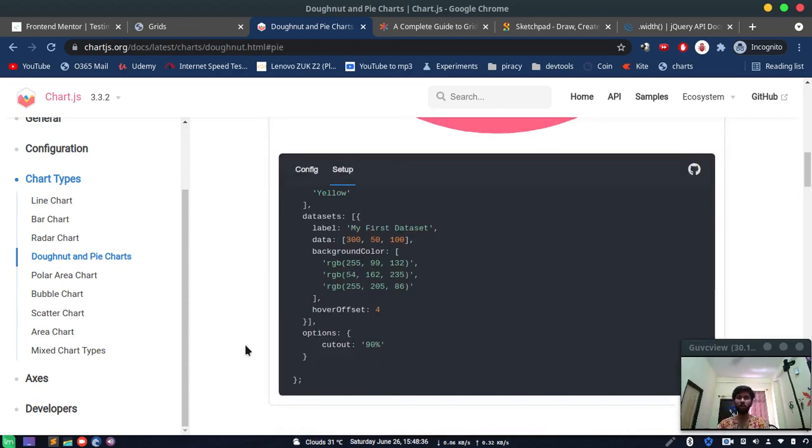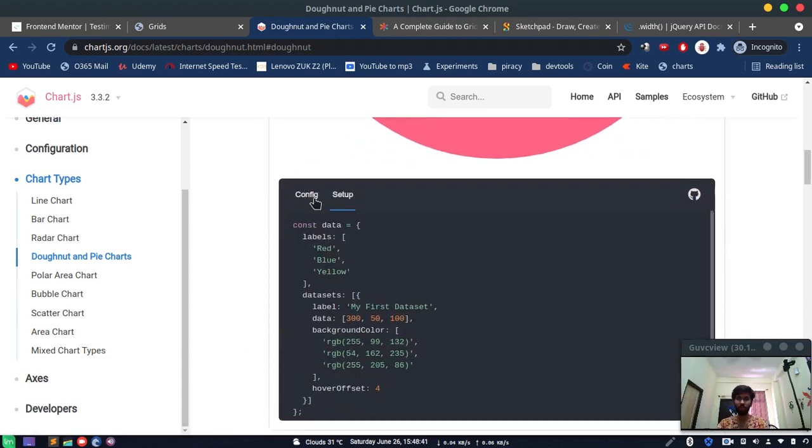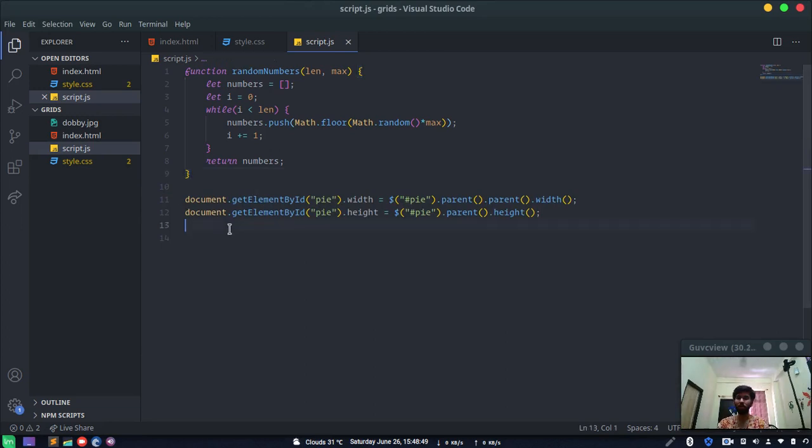Okay, let's just forget about the cutout for now and use this donut, right? So config, Control C, and we paste this here. Control Shift F, or type pi. Data is data. And this is not config, this is pi config. Pi config, and we need pi data here.